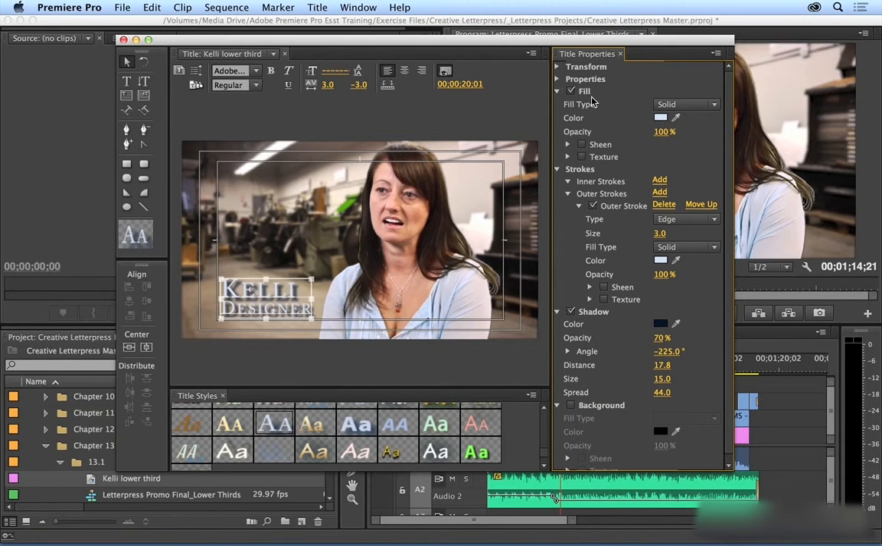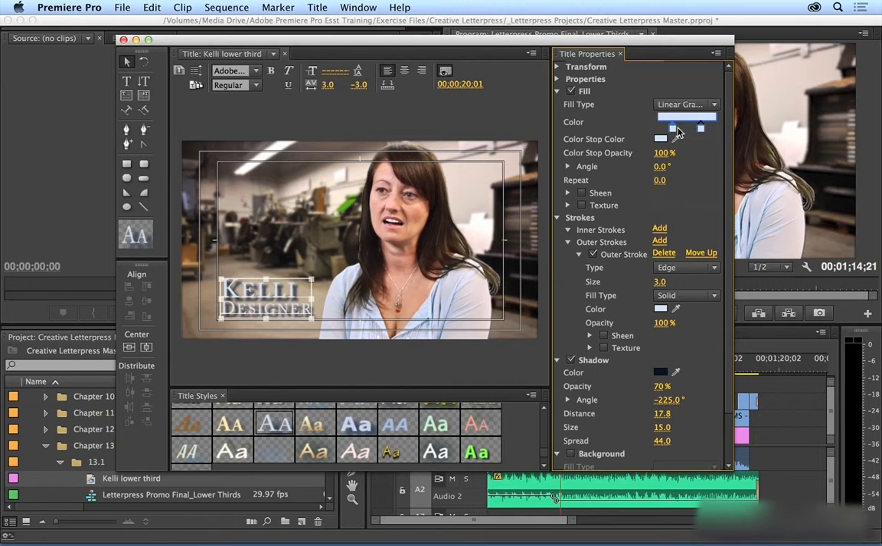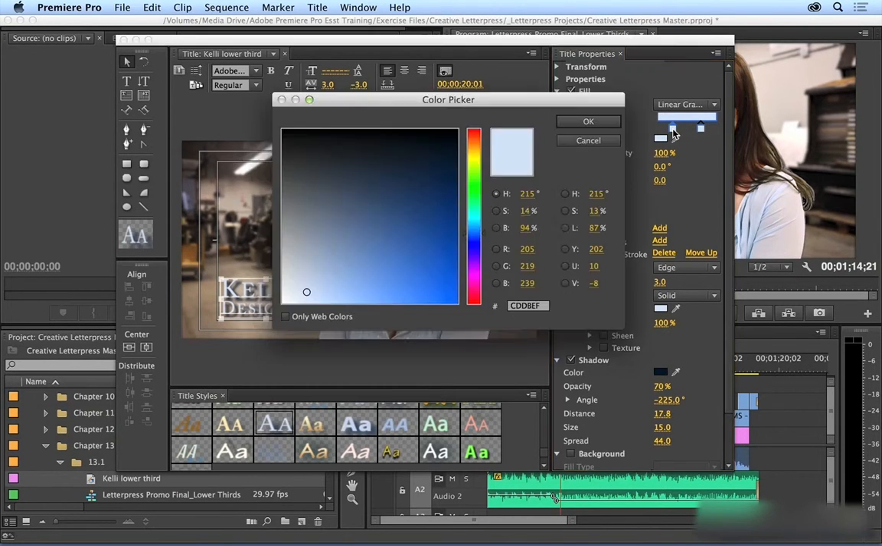But I want to come here to fill. Right now, the fill type is set to solid and it's a light blue. I'm going to change my fill type to a linear gradient. And I'm going to change my colors here. In this left box, I'm going to go ahead and double click. And I want to kind of be in the yellow-orange family. But I'm going to do white for the left box.